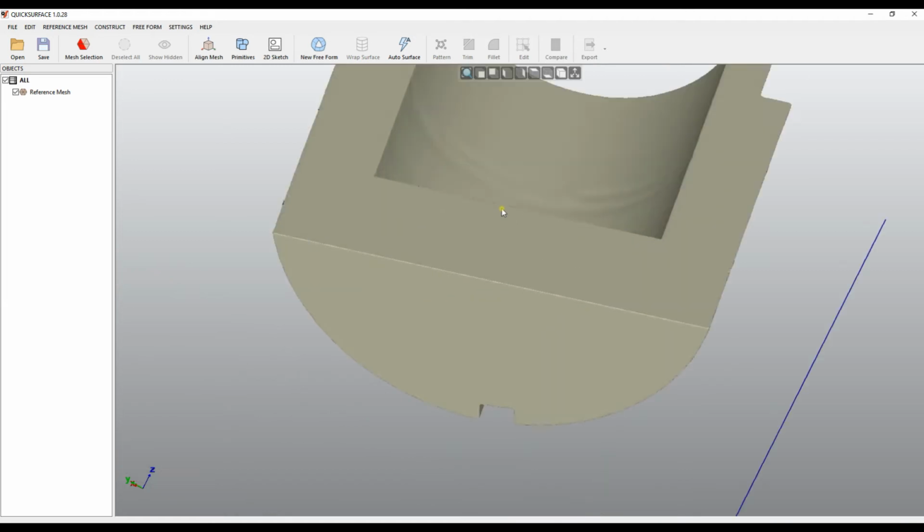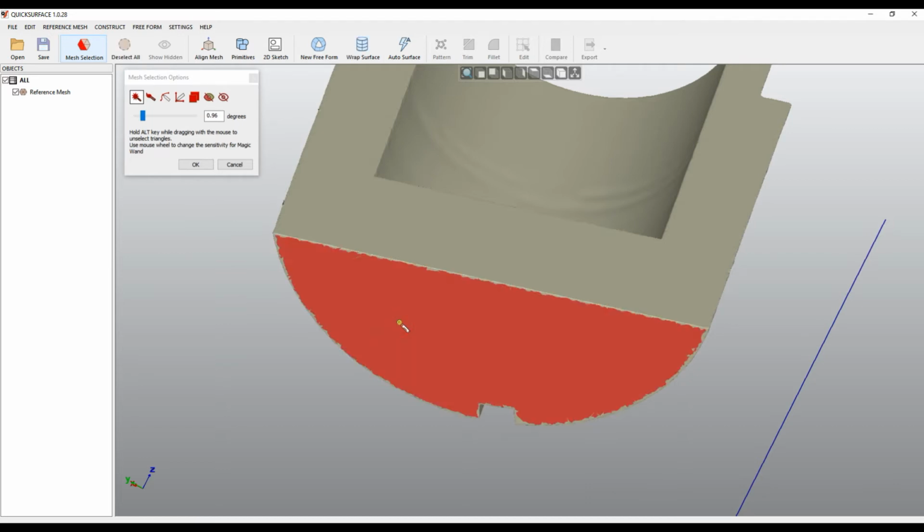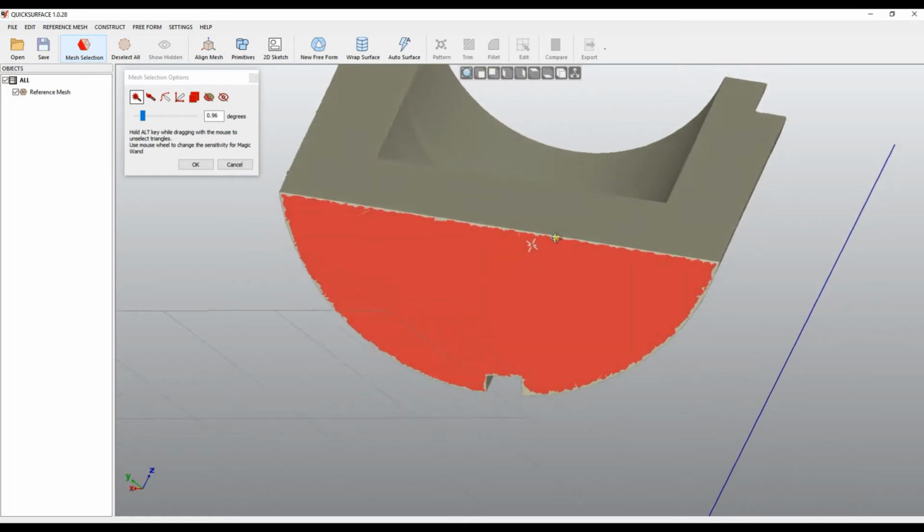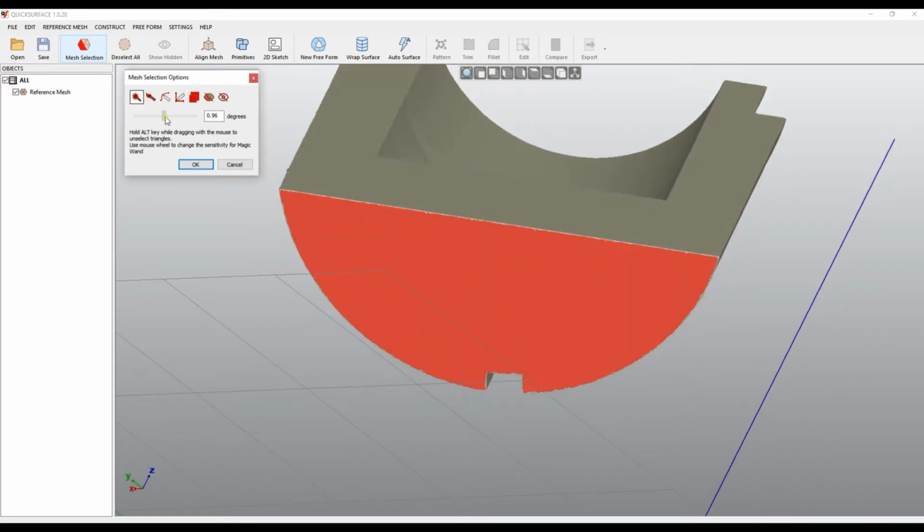From the previous tutorial, we know how to make selections, so I'll just try to select the bottom side of this part using the selection tools. The best way to do this is actually to use the magic wand. I just click with a sensitive way, and it selects all the triangles. Here I can control how fine it selects the triangles. In this case, I should try to avoid selecting points at the corners.